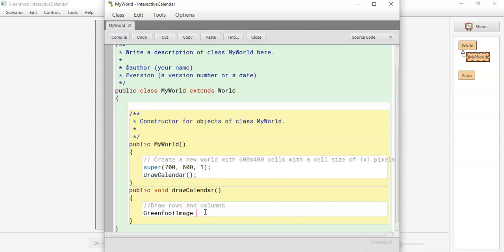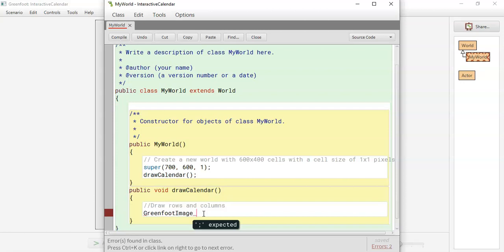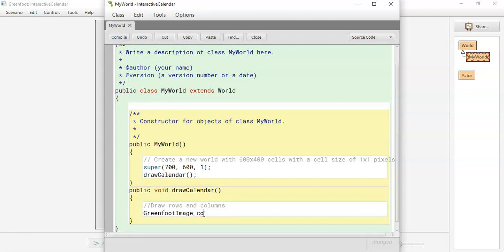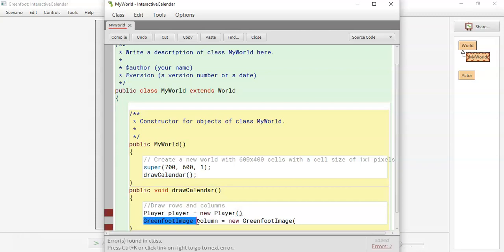And so just like we create our add objects in or add in a class, if you declare what class you're coming from, the Greenfoot image class, and we describe it as a column equals a new Greenfoot image. And so this is just like when we do player equals new player. But instead of something from the player class, we're doing something from the Greenfoot class. And instead of calling it lowercase player, we're going to call it our column. And then we're going to do a new Greenfoot image.